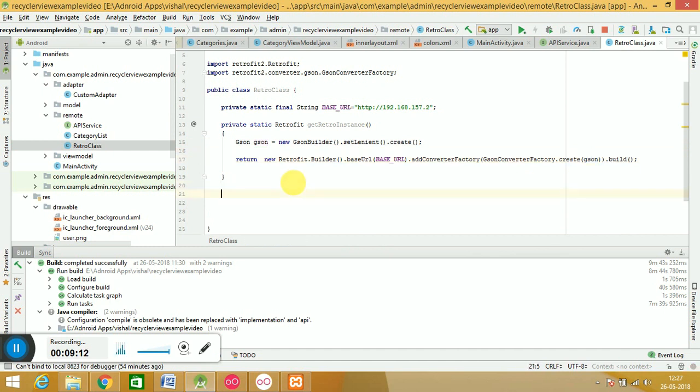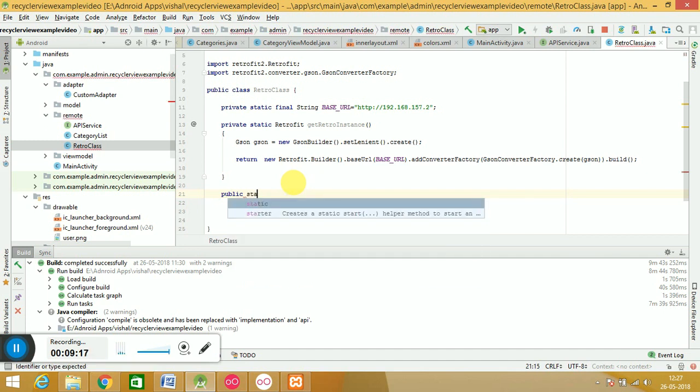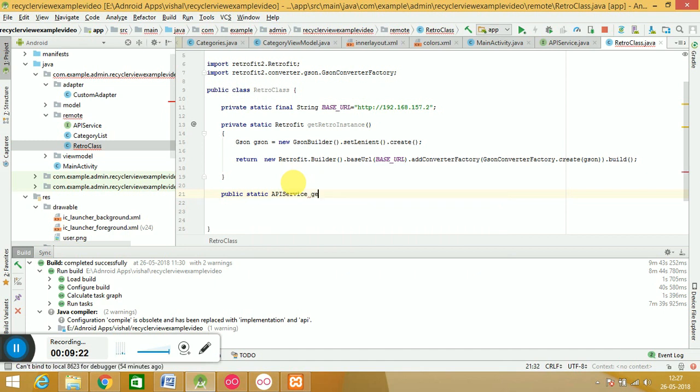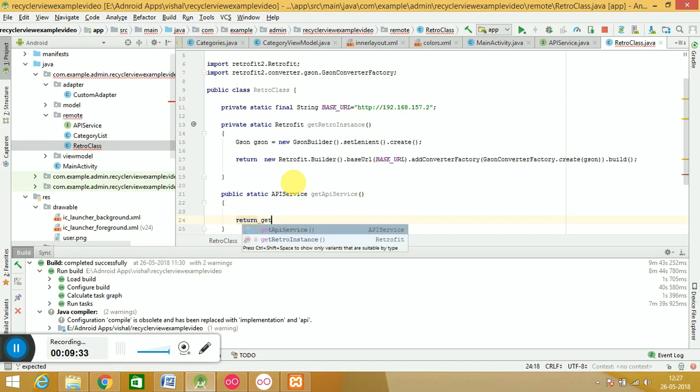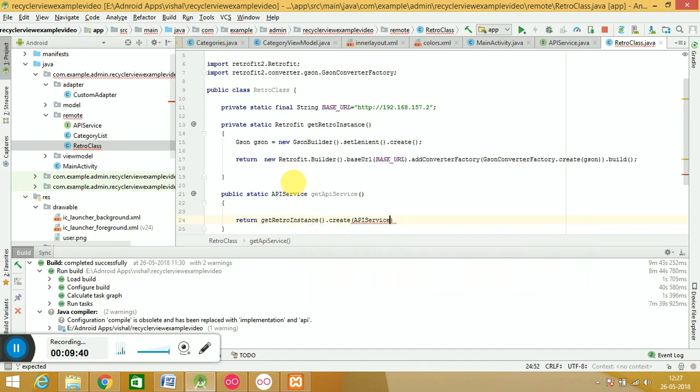Okay, and the last is you have to call it everywhere, so make it a public static ApiService, that is your service, getApiService. So you need to return getRetroInstance, and you have to create that instance always for the ApiService dot class, and you have to call this ApiService everywhere.